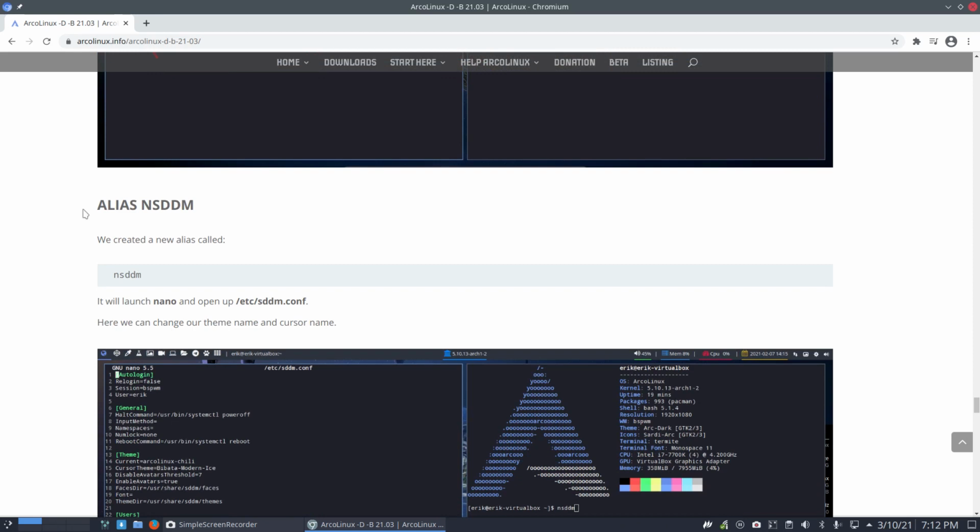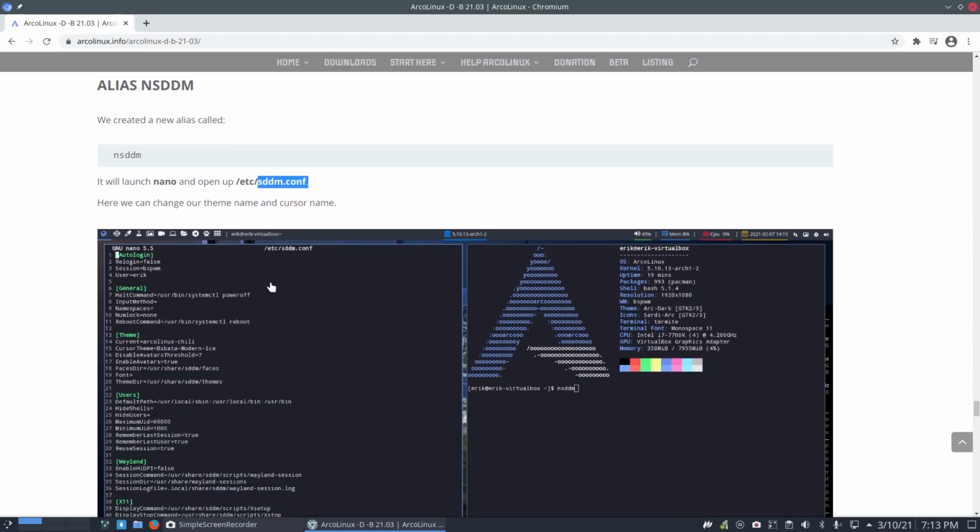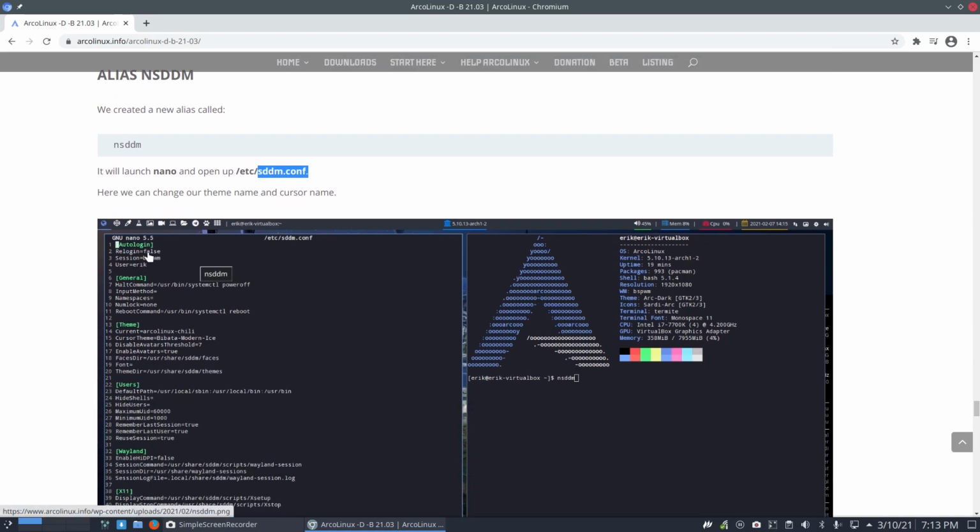And now we have an alias for SDDM. We created a new alias, let's edit this file. /etc/sddm.conf is where everything is. The settings for SDDM might be different on Plasma. Maybe another video is required there. But in Plasma you have a graphical interface. You do everything there. But if you want to type and change things, it's in here. And SDDM is basically nano sddm.